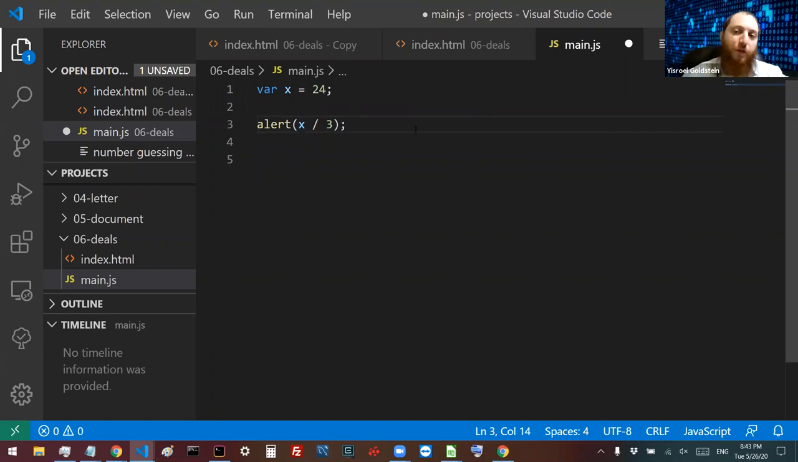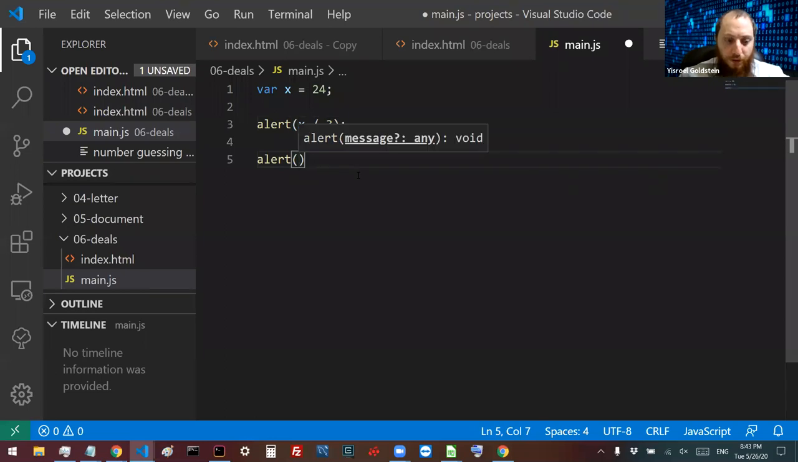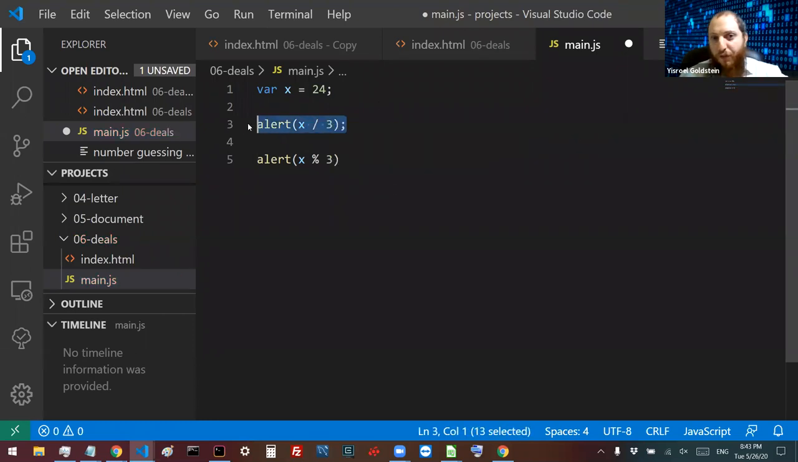So in this case, 24 divided by 3 isn't really going to divide very well. It's going to be 7, something like 8 with a fraction or something like that, right? But now we're going to learn a new operator that we have. Alert X modulo 3. So what this does is it gives you the remainder after dividing X by 3.